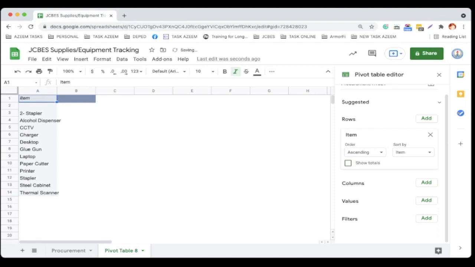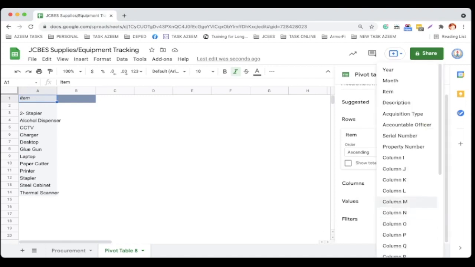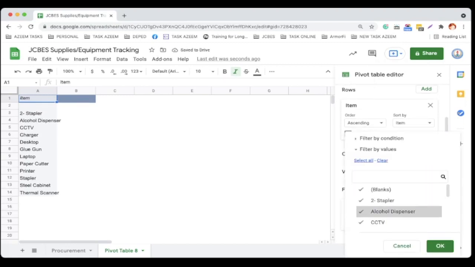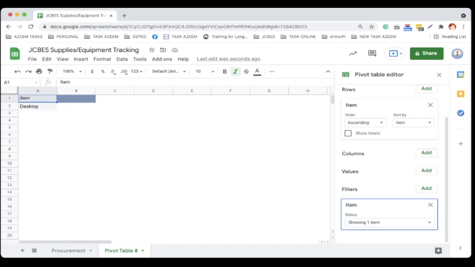And in our example, we want to show only the desktop. So here we have what we call filters. Under filters, we can have here the item. And from the item, in the status, we can clear all. And then just type, for example, desktop. And then select desktop and then click OK. You will notice that we displayed only items that are under desktop.